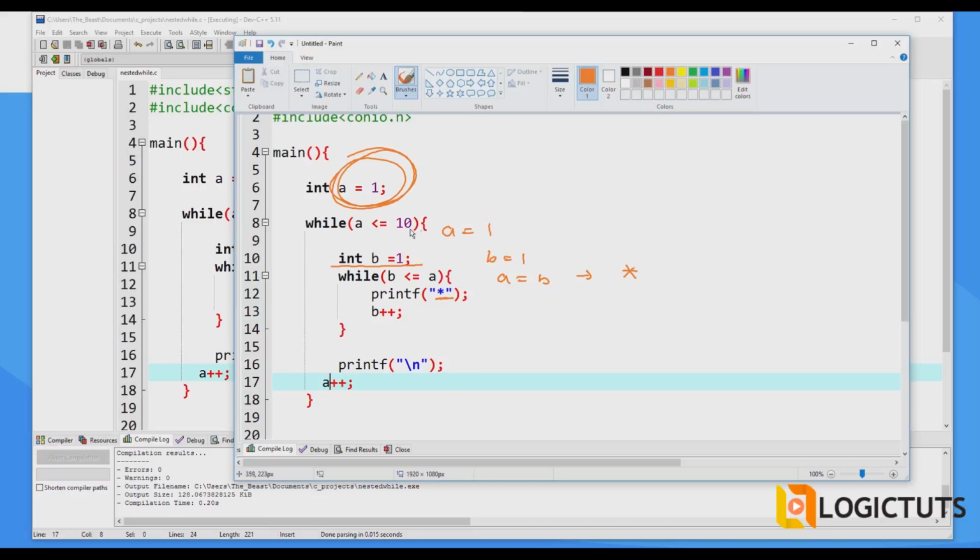Now when a gets incremented to 2, what happens? Again b equal to 1 is defined. We reinitiated b here as 1, and now b runs from 1 until it gets equal to 2. So that means 1 and 2, two numbers, so the number of times the star will get printed will be 2.